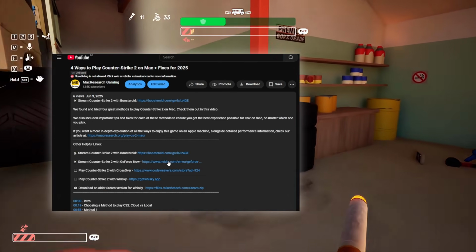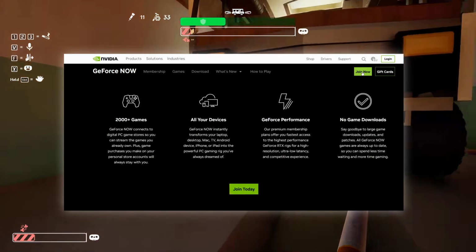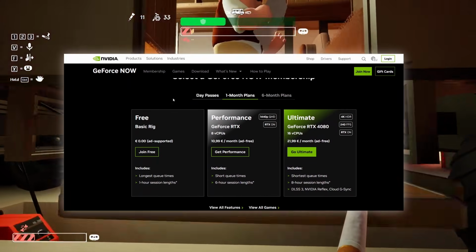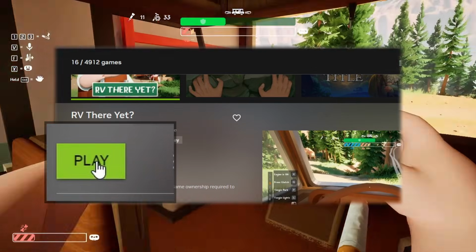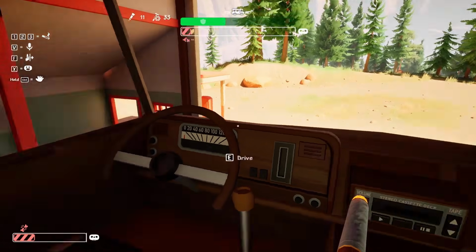Just go to the respective link below, click Join Now, pick a preferred plan, and register. Then download the service's macOS app, launch it, and look for Are We There Yet. Then click play, and after logging into Steam, you can start playing.